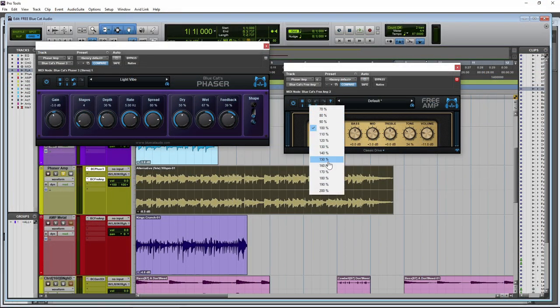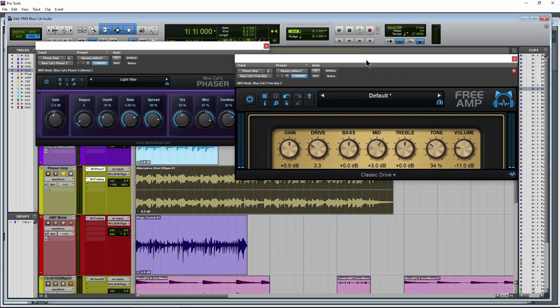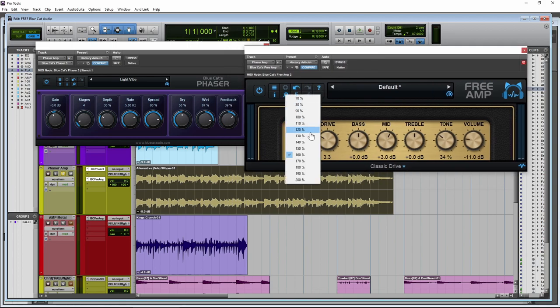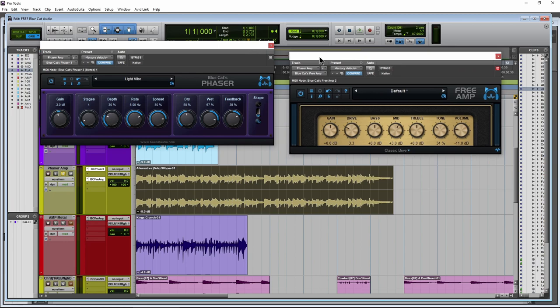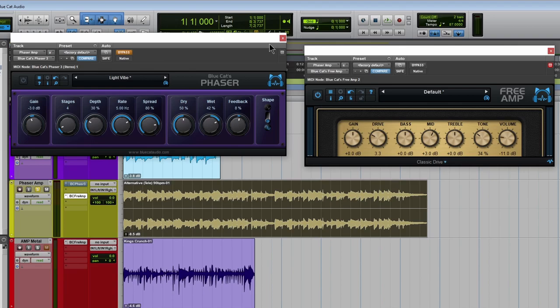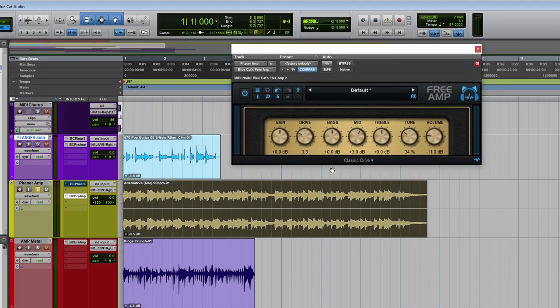And all the same stuff that we talked about up top, we can resize those. We can use MIDI to adjust things, all that good stuff. So now let's hear this here with our phaser and our amp, in this case again, the classic drive. All right, let me bypass the phaser here. We'll just look at the amp real quick.